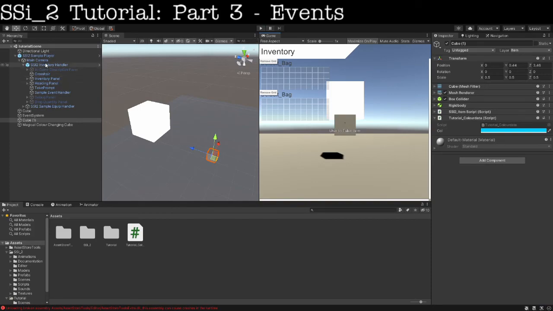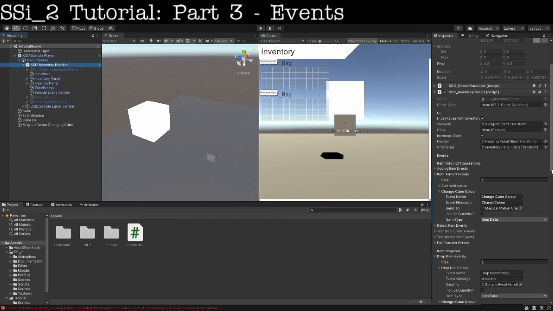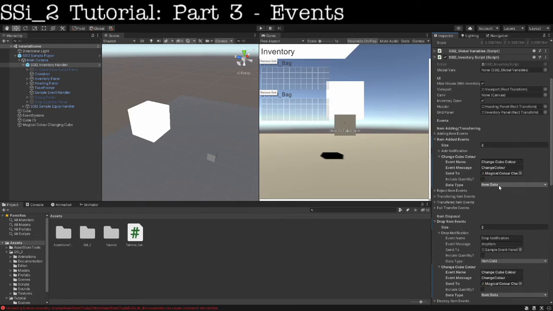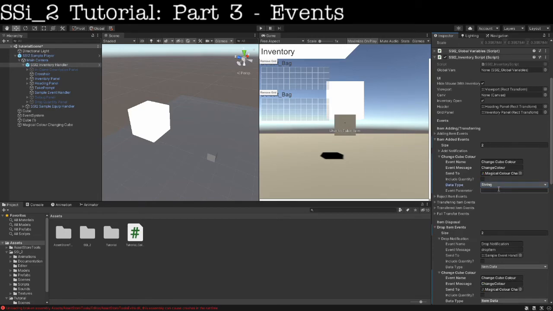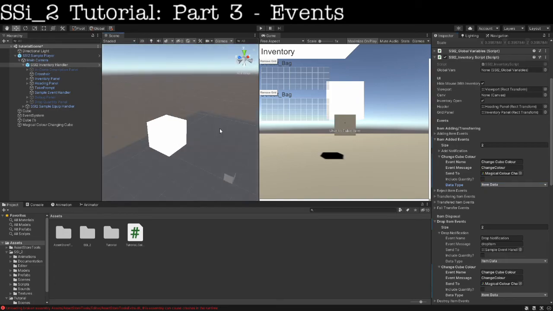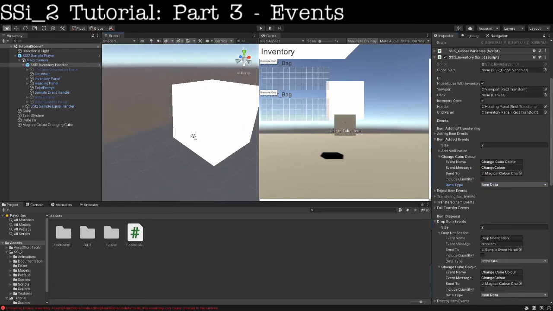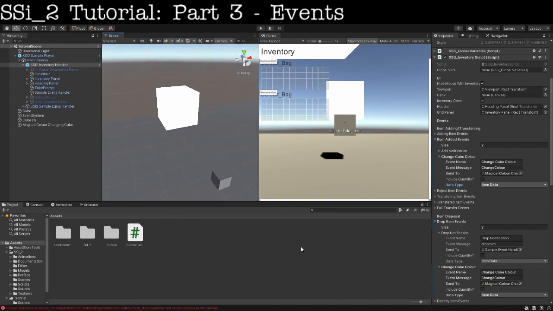So the item events can also pass several different data types. As you see, I've got it set to item data. I can also have it as a string, so I can put whatever as a parameter and have it pass in that message, an integer, decimals, bools, and finally the item data, which I believe is the most useful data type to send. So that covers making events and how to use them and how to process item information with them.